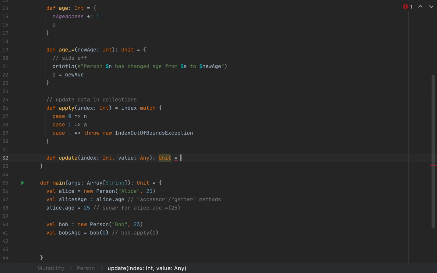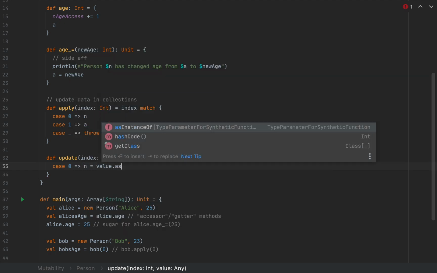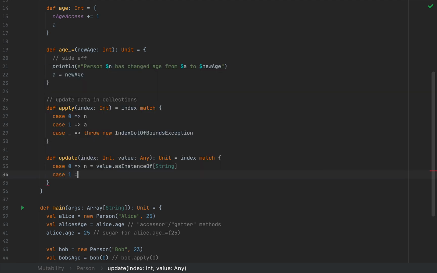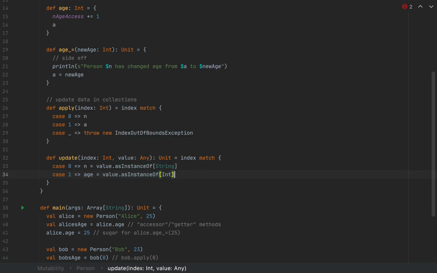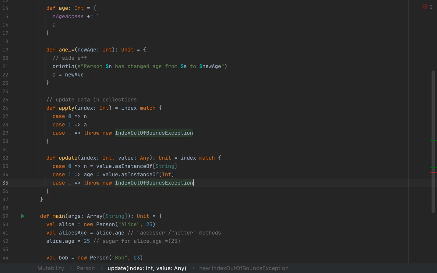It usually returns Unit. And I'm going to say index match, and in case the index is 0, I'm going to say n equals value.asInstanceOf[String], because value is of type Any. And although I hate typecasts like this, it needs to happen here for this use case. So just take this example for what it is. And in case we get 1, we need to update the age. And I'm going to simply invoke this setter over here. So I'm going to say age equals value.asInstanceOf[Int]. And in case I get something else, I'm going to throw new IndexOutOfBoundsException.